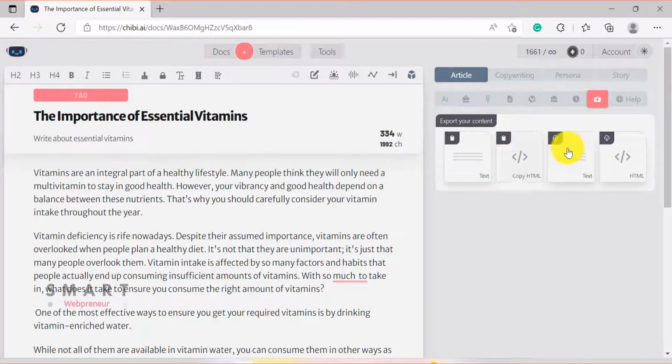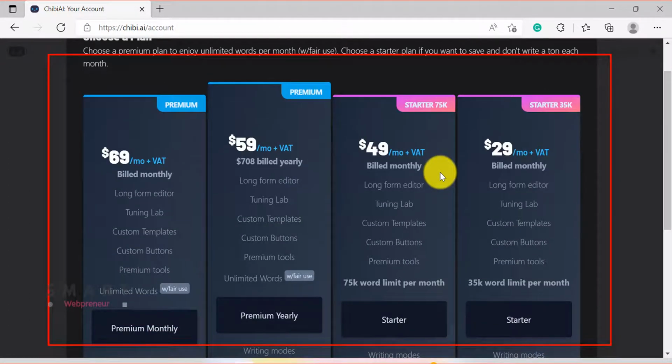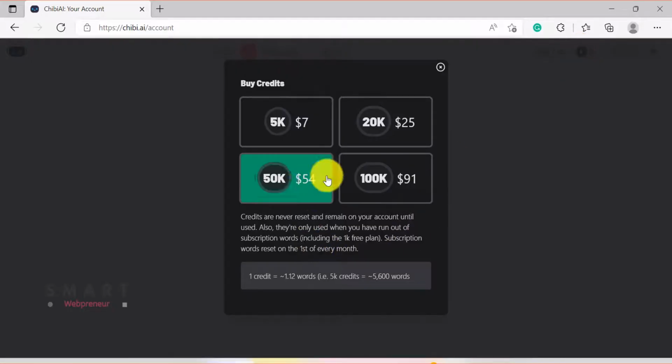Now, before finishing this video, let's quickly look at the pricing. Right now, Chibi is available under 4 plans. The unlimited plan is going to cost you $69 per month plus taxes, while the starter plan is going to cost $49 per month, or $1.29 per month plus taxes, based on your chosen word limit. Right now, they are experimenting with different pricing models. There is also an option to buy extra credits. You can have a look at all these plans and features from the link in the description below.